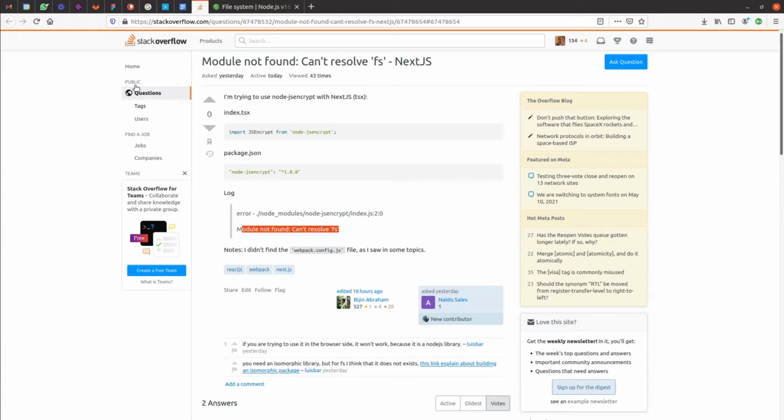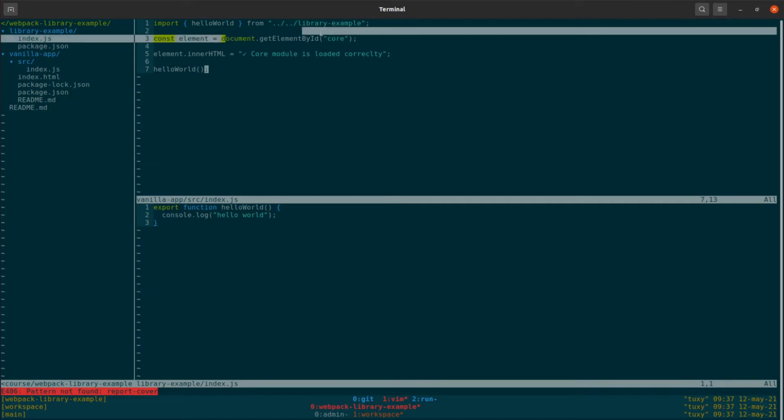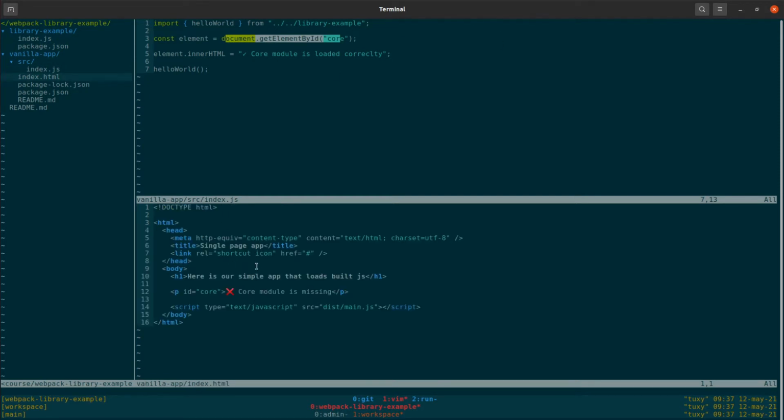And to show you how to address this issue, I have this small repository that has a vanilla app, which is just showing some stuff on the screen, proving that our files are being loaded and everything is running as expected. So we have this core element that has an error message that we later replace with a success message when the JavaScript is loaded.